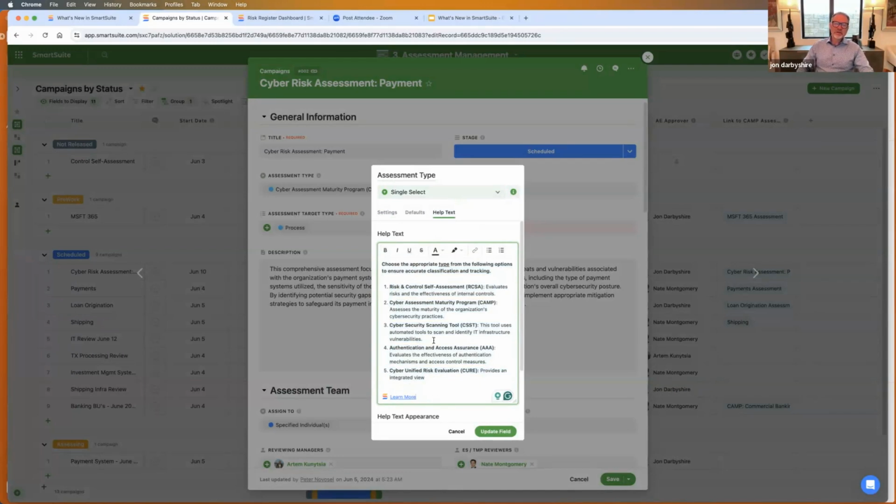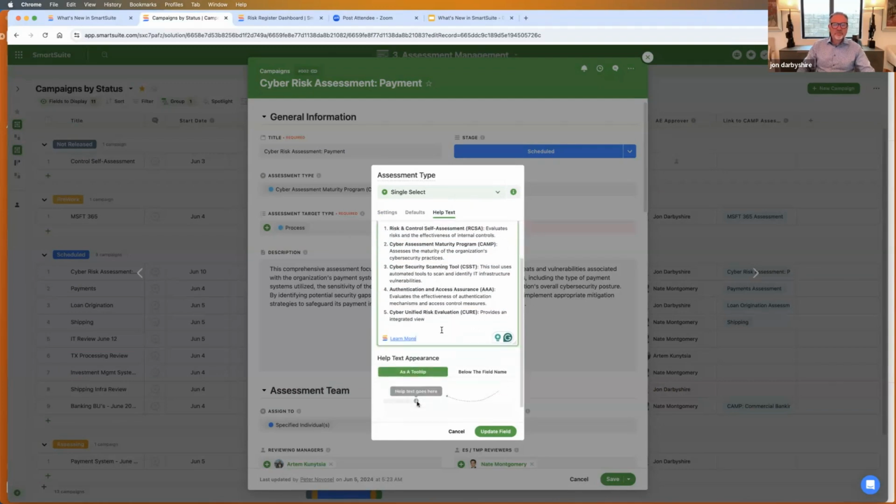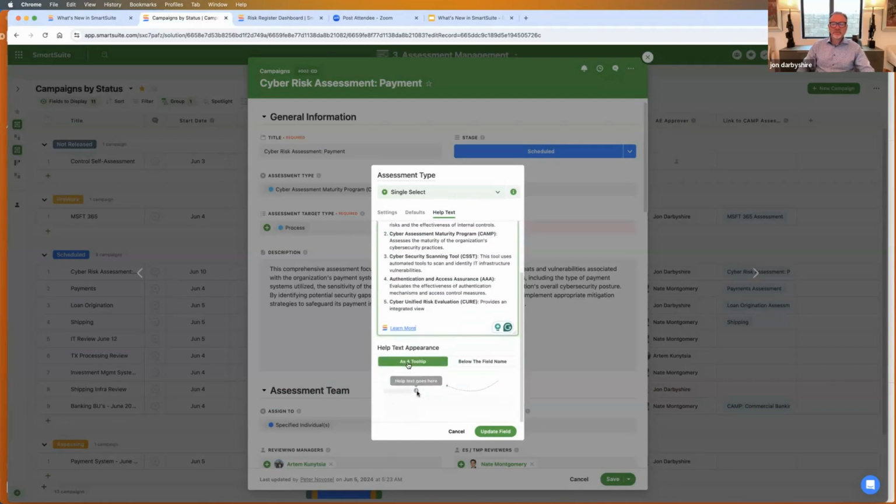So you can really customize the information for your clients or the people in your organization on how to use a particular form or field in a form. And you have the ability to then determine if it's displayed as a tooltip, which we've always had, which means the eye icon is displayed next, and they just click on that.